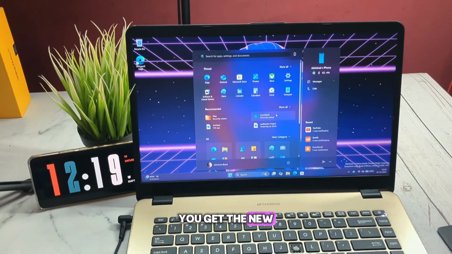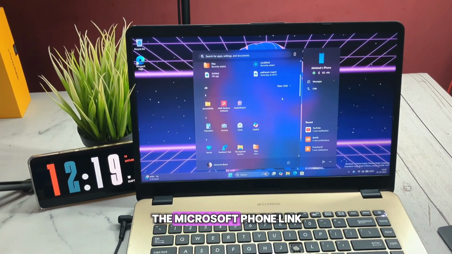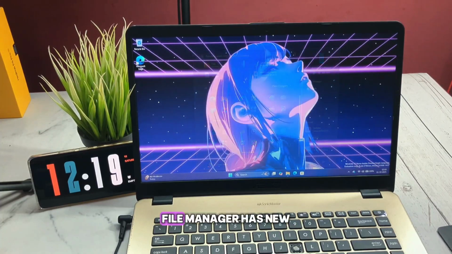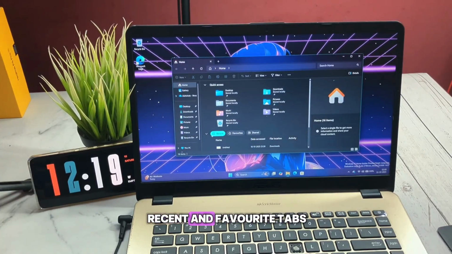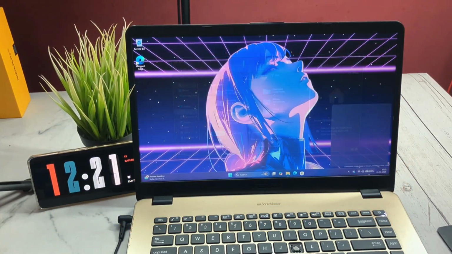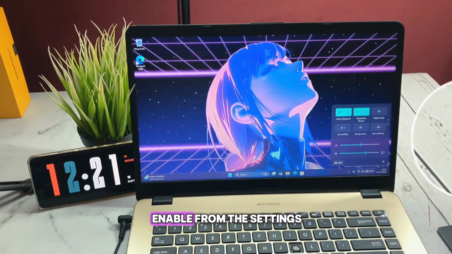Starting off, we get the new Start menu with categories and other options. You can also see the Microsoft Phone Link dashboard on the side. File Manager has new Recent and Favorite tabs. Also, a new dark mode for copy, delete, etc. dialog boxes. There's this new battery icon with percentage, finally, which you can enable from the settings.